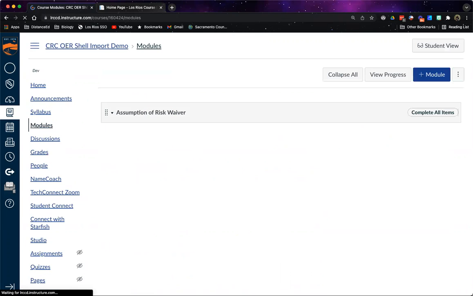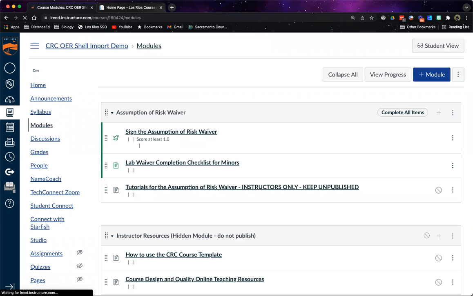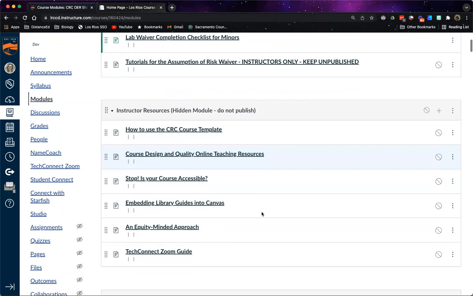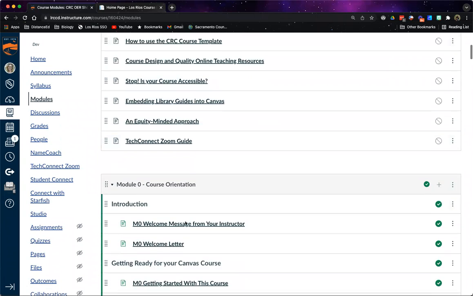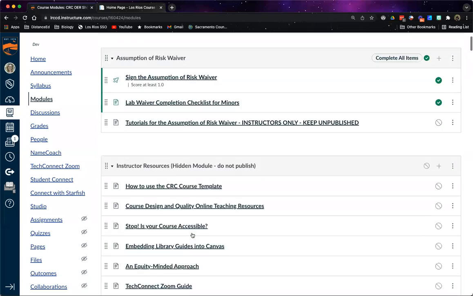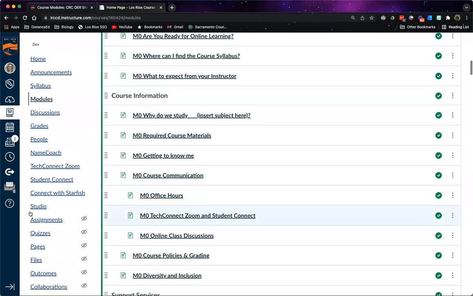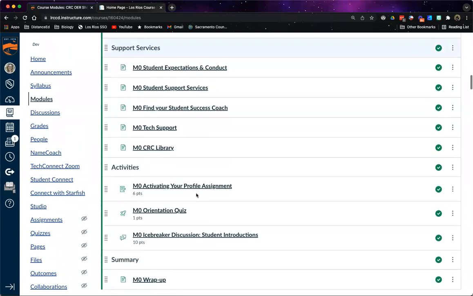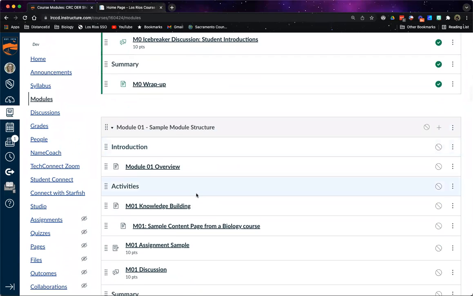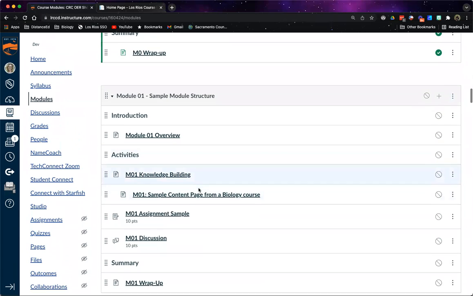Okay, I'm just going to take a look at my notes, make sure that I haven't skipped anything. All right, so in addition to the instructor resources module, the course orientation module and the lab waiver module that comes with your shell.